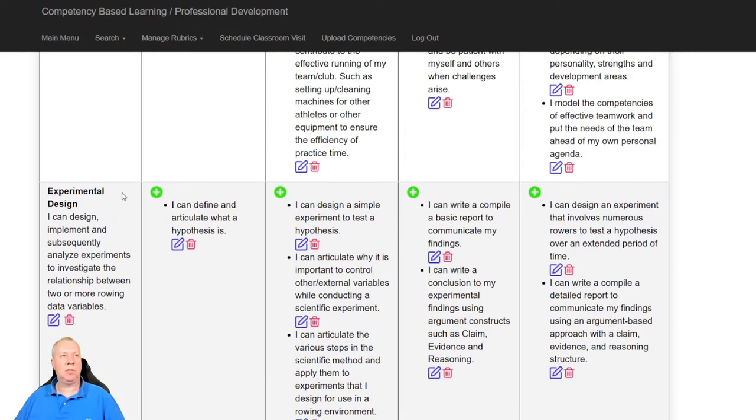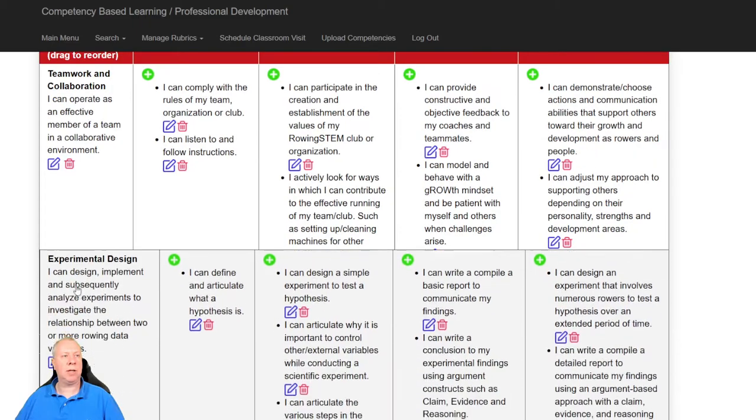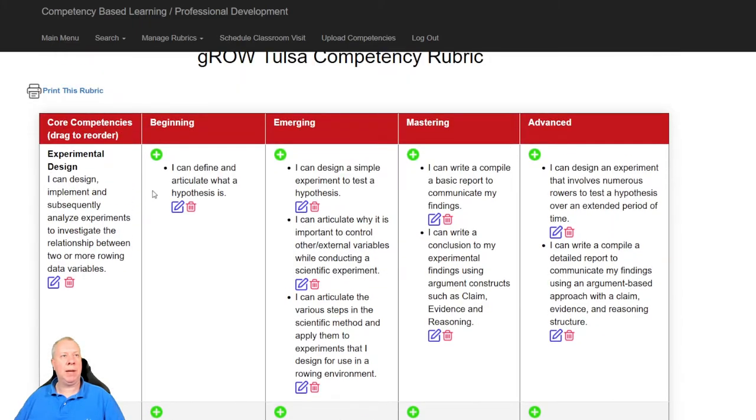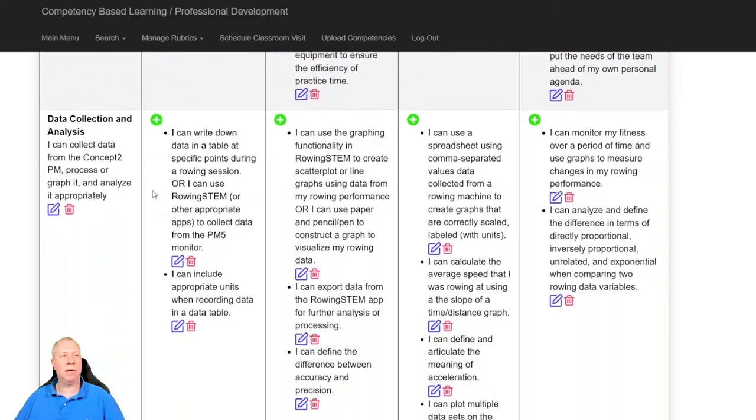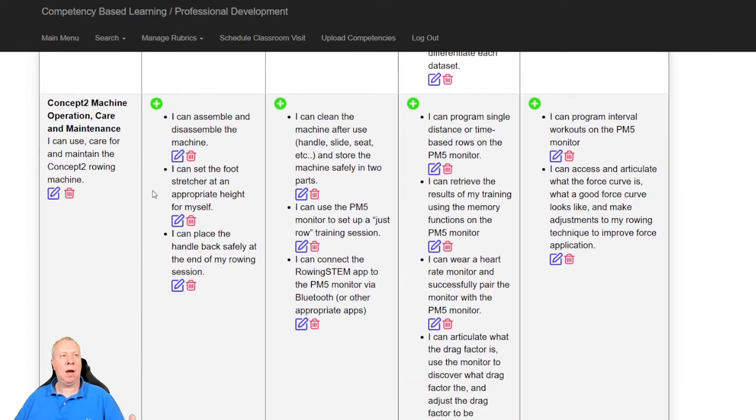If you wanted to reorder things, you can click and drag and make that the top one. So you can really do whatever you want in terms of reorganizing things. The concept to care, maintenance, those kinds of things. Can I put the machine together?